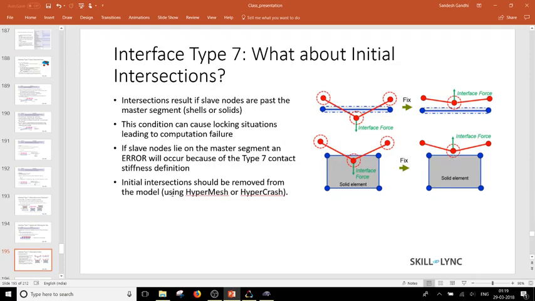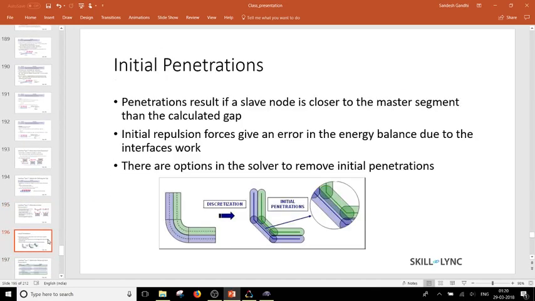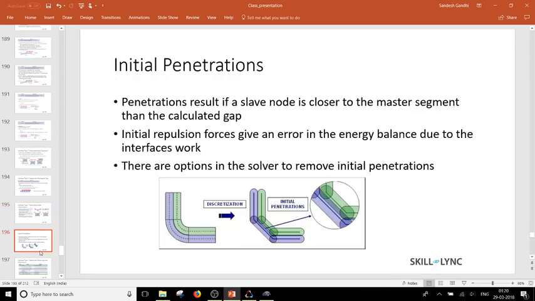Now there are options in the intersection tool inside HyperMesh and HyperCrash, whether you want to fix some component while removing some of the intersections and penetrations, and that works most of the time. Sometimes it may not work, and in those cases you may have to stick to some manual methods. Now this was about intersections, that is when the slave node has completely passed through the solid surface or solid meeting surface. For shells, it has really passed through the surface. For solids, it might have entered the element, or it might have gone through the element as well.